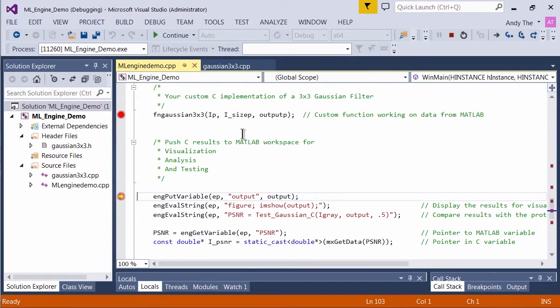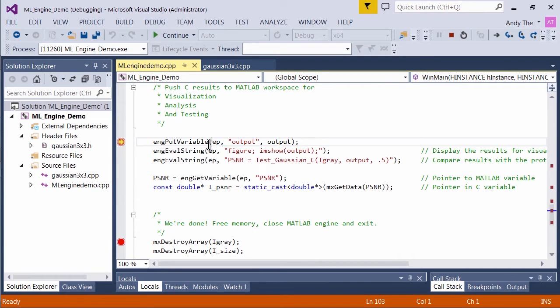Now this is where we usually run into a common problem. How do I start to visualize and debug my C application? It's really quite challenging to do that from a C environment. Well, we can use the MATLAB Engine API again. Here we're going to do an engine put variable, where we push the variable back to MATLAB and store it as an output. We're going to do another imshow to display it and get some visual verification. And what's interesting here, we're going to call a full script again. This is test Gaussian C, and I'll show you this in a minute.